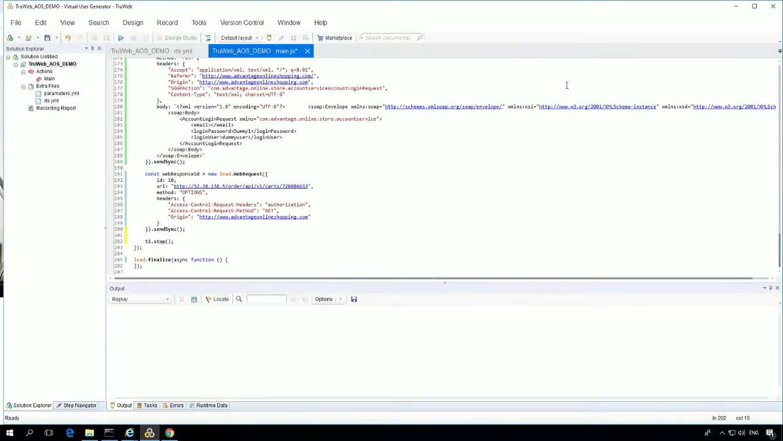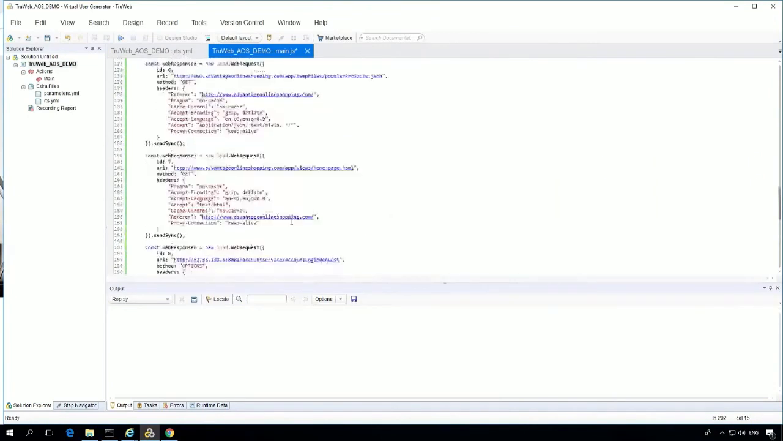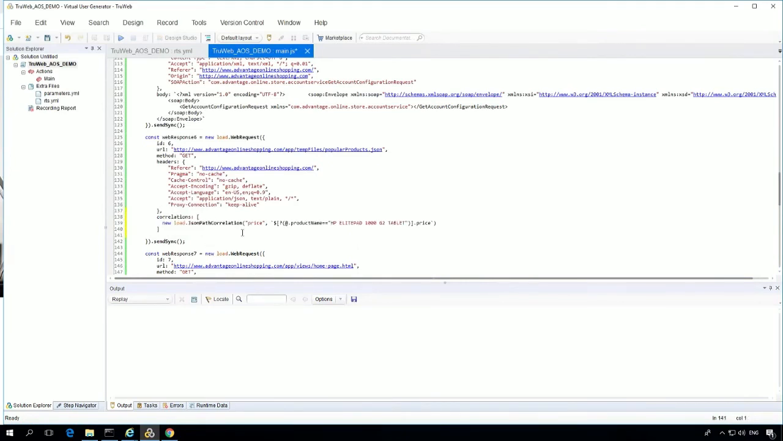Next, I would like to demonstrate how we get a correlation value from a response. In this case, I have the popular product JSON file. For JSON, we can use the JSON path correlation. We will look for the price of the HP ElitePad 1000 product. Now our script is ready to run.